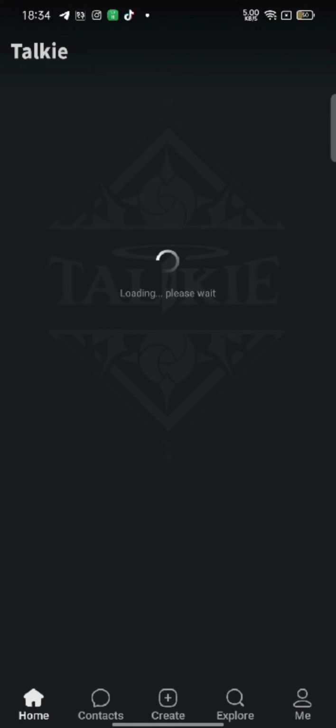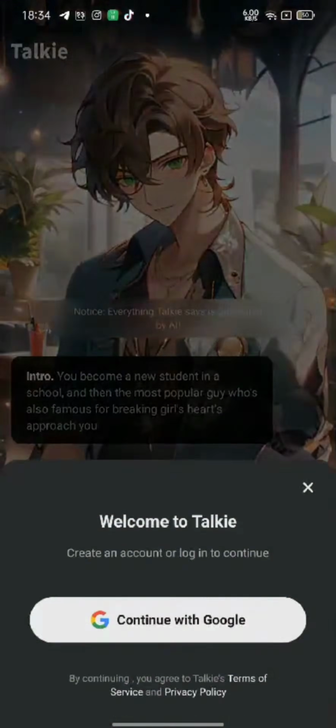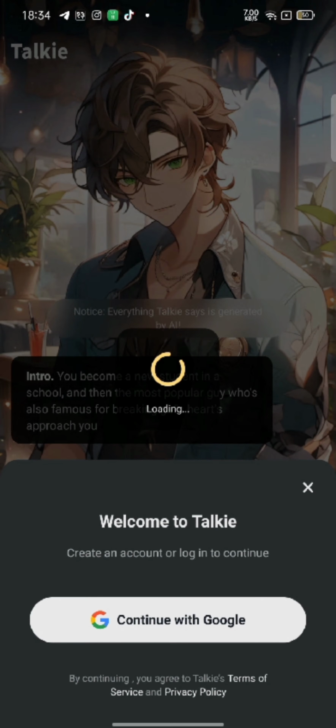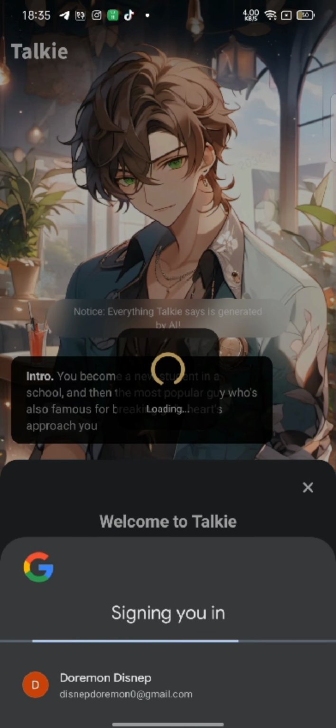Now log into your account by tapping on Me button at the bottom right corner of the page. Choose a Google account and tap on it. This means that there does not even exist a password for your account on Soulful AI, which means you'll never need to remember it.